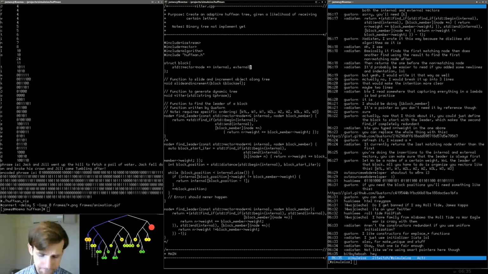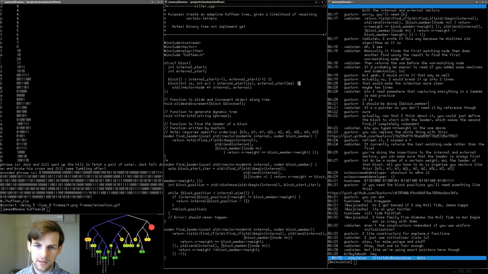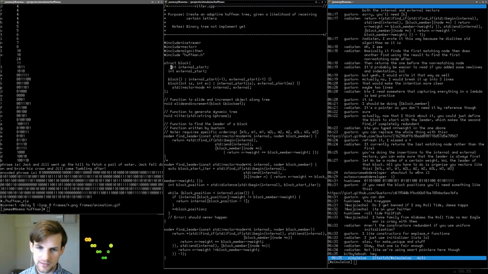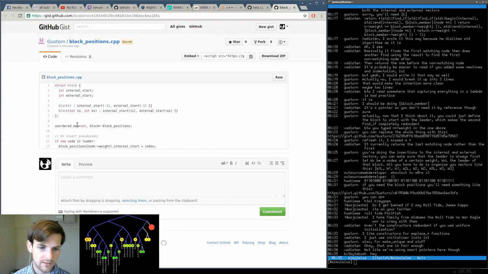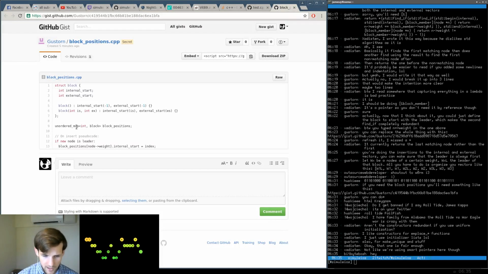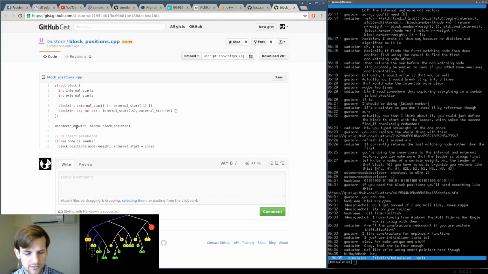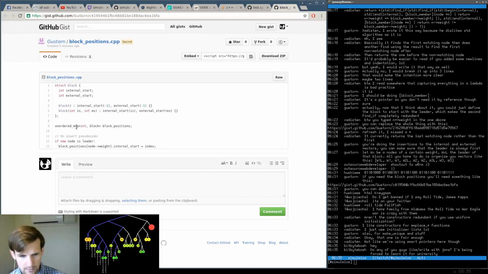So where we're gonna do block. Let's go here. And let me add these lines in. So we have internal start, external start. Let me go ahead and add 2 spaces to keep notation the same. Let's go here. Dot. std::vector node internal external. I'm gonna leave that in there for now. It should be okay. So now what's next? What we need to do is unordered map of int block positions, and then what do? If new node is leader, block positions node weight internal. Let me see. Internal start equals index. Okay.